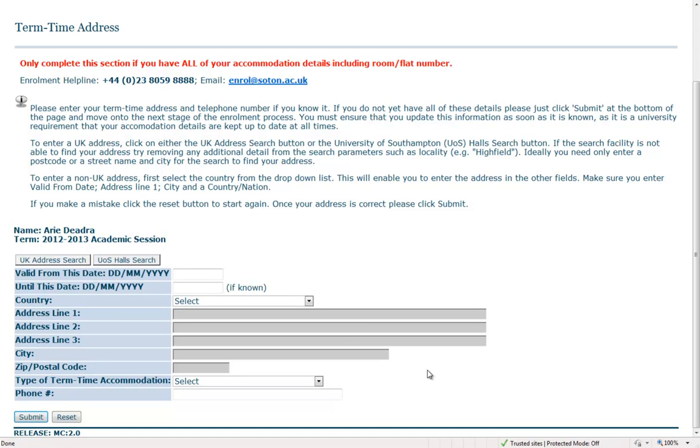The next screen is for your term time address, so this is where you'll be living while you're at university. If you haven't got these details yet, you can skip this section for now by scrolling to the bottom of the page and clicking on Submit. You can add them later once you know what they are.